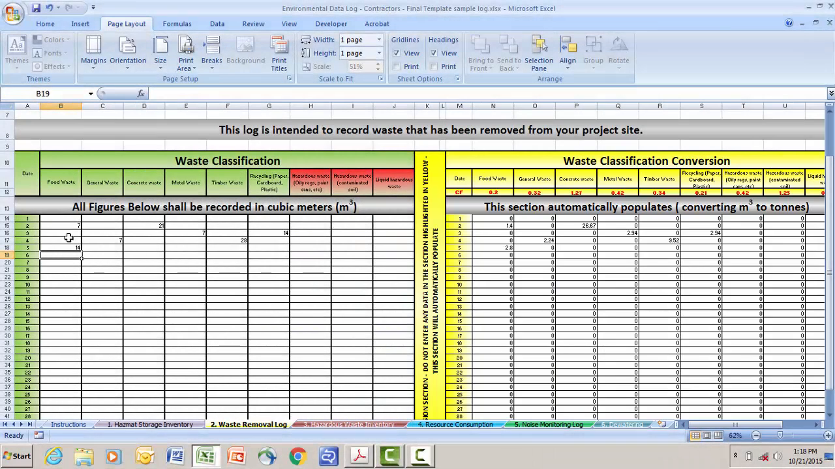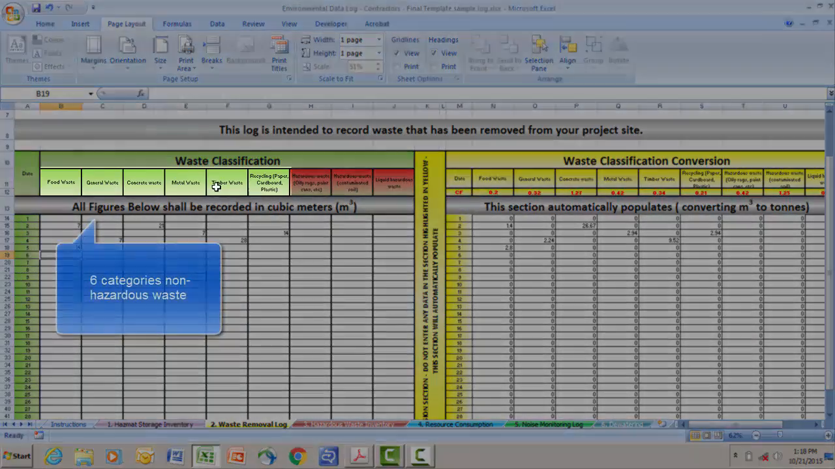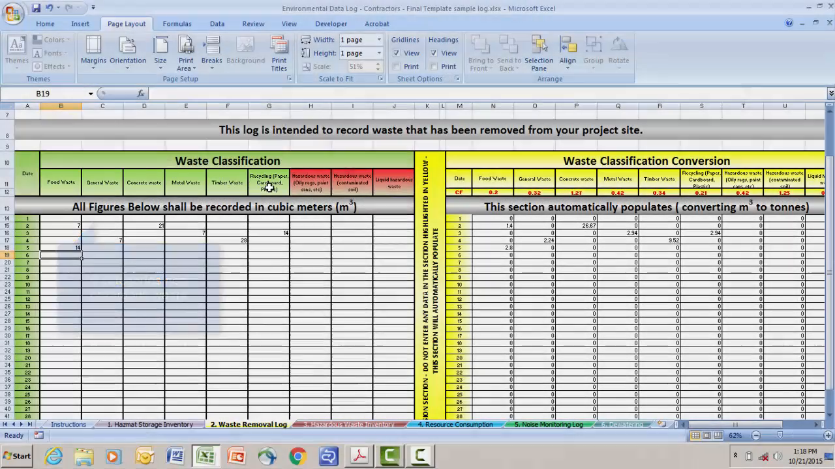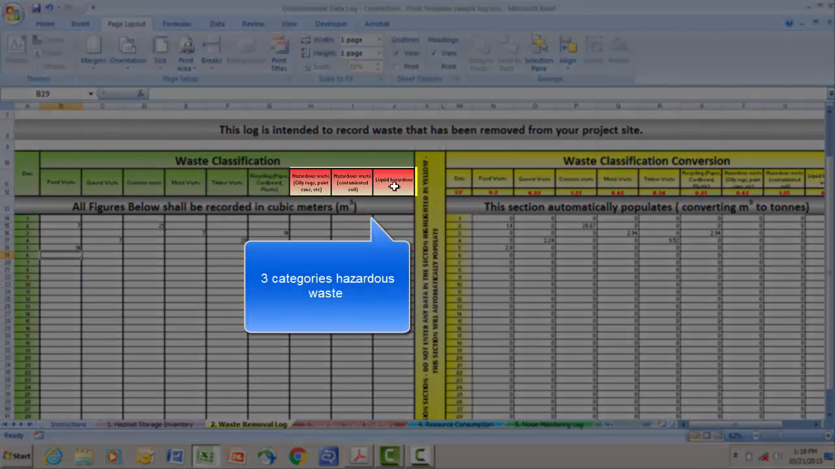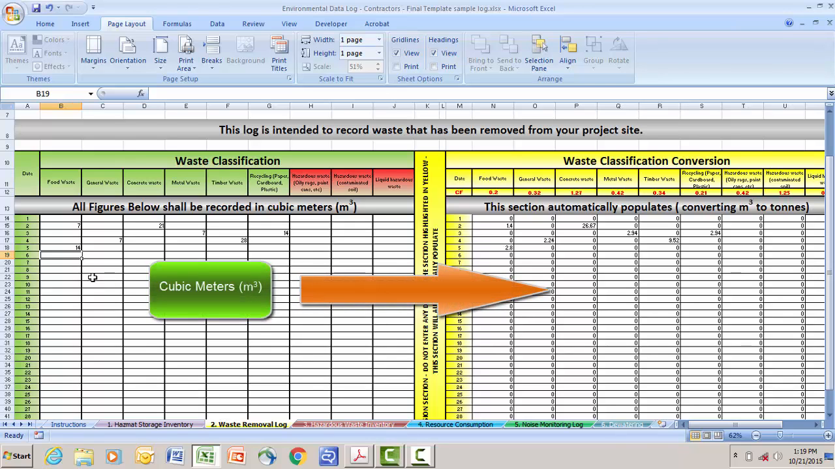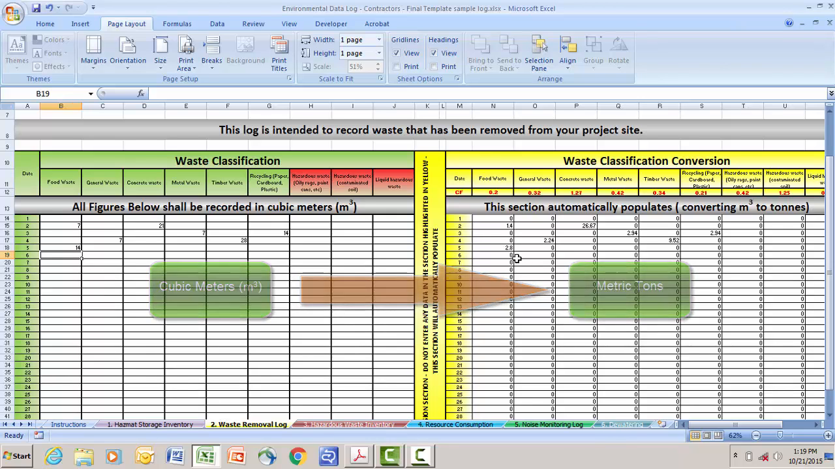You will see that there are several different categories of waste listed above: food waste, general waste, concrete, metal, timber, recycling, and several different categories of hazardous waste. Data shall only be entered into the waste classification in cubic meters. The reason for this is that the entered values will be converted to a figure in metric tons in the waste conversion table. We will, however, go into more detail about this a bit later.